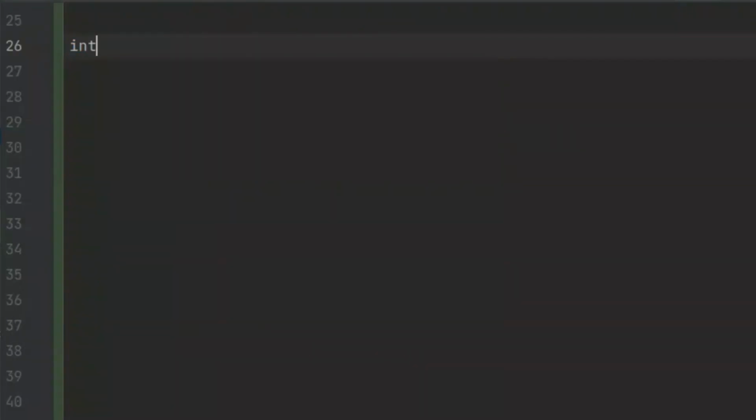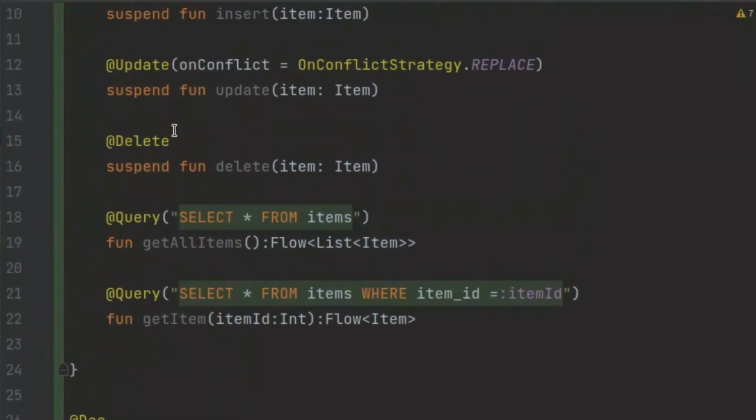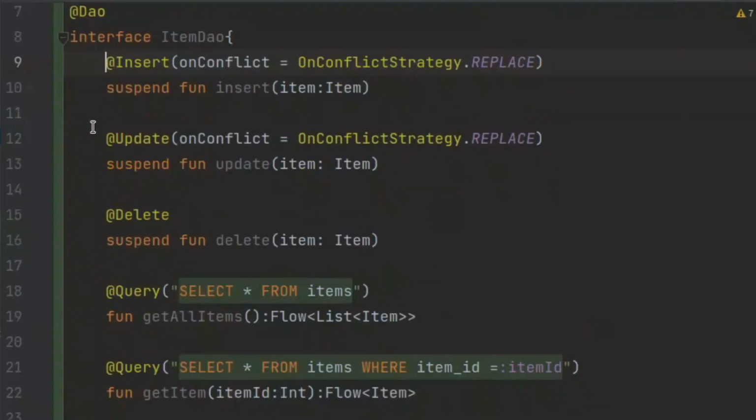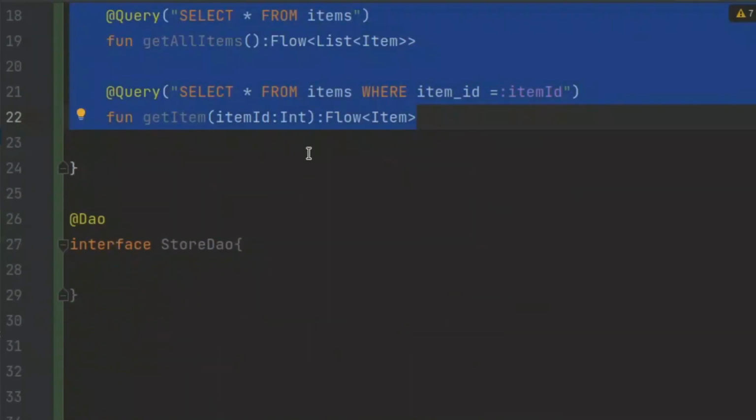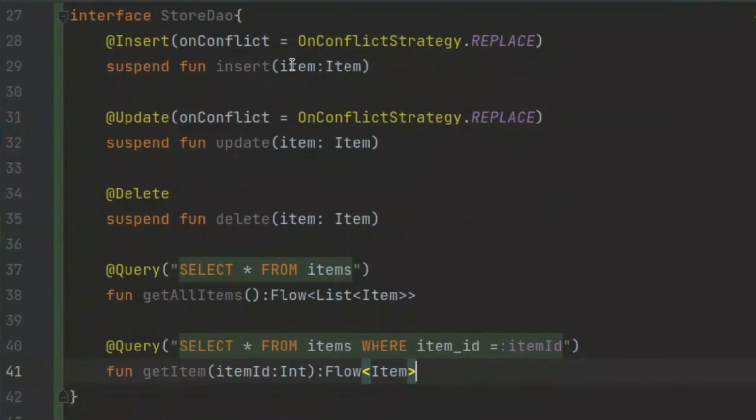Okay, now let's create another interface, and we're just going to call this StoreDao. This is just going to be similar to the DAO which we have written there for the items. So let's just call this @Dao. Basically we want to provide the methods which are just similar to this one, so we can just easily copy this and paste it inside here. Instead of items here, we want to insert a store.